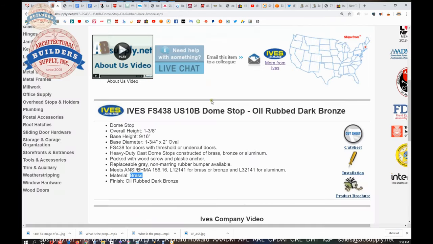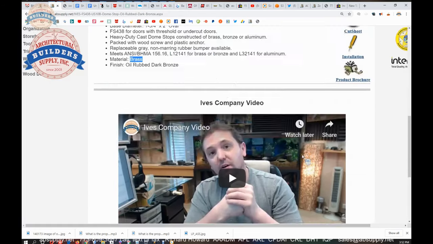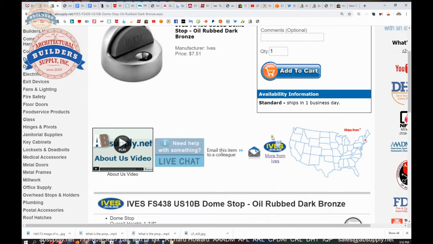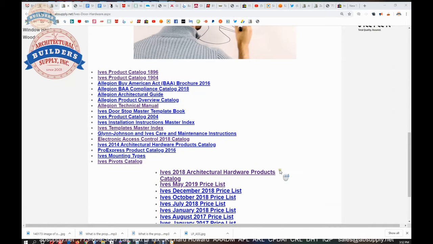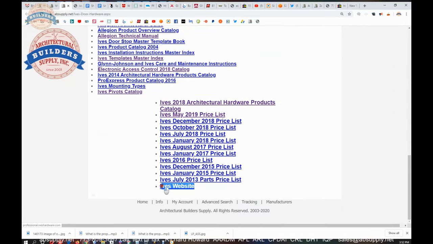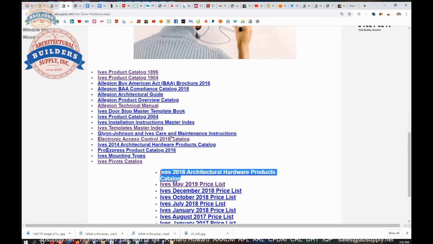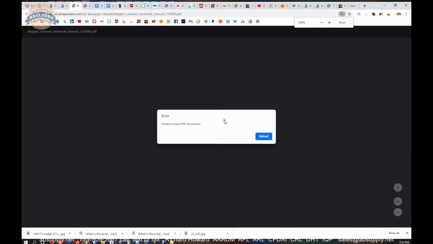Okay. Now, that covers everything about the stop. The link here to the manufacturer's page is pretty handy because it will allow you to review not only all of the IVES products that we sell, but a link to the manufacturer's website, as well as a link to the full product catalog. Other encyclopedic documents are here. That would be a technical manual. I'm not sure what that is. Not sure why it's broken either. We'll fix that.